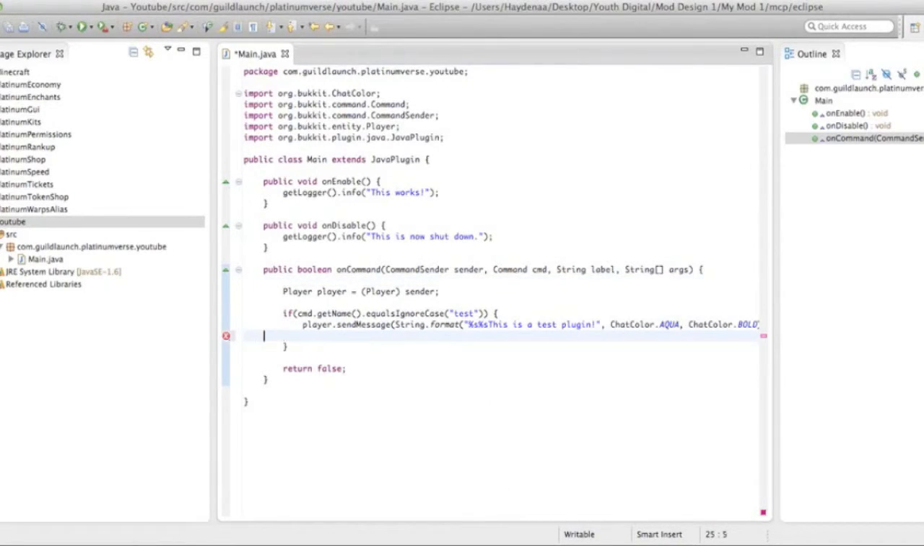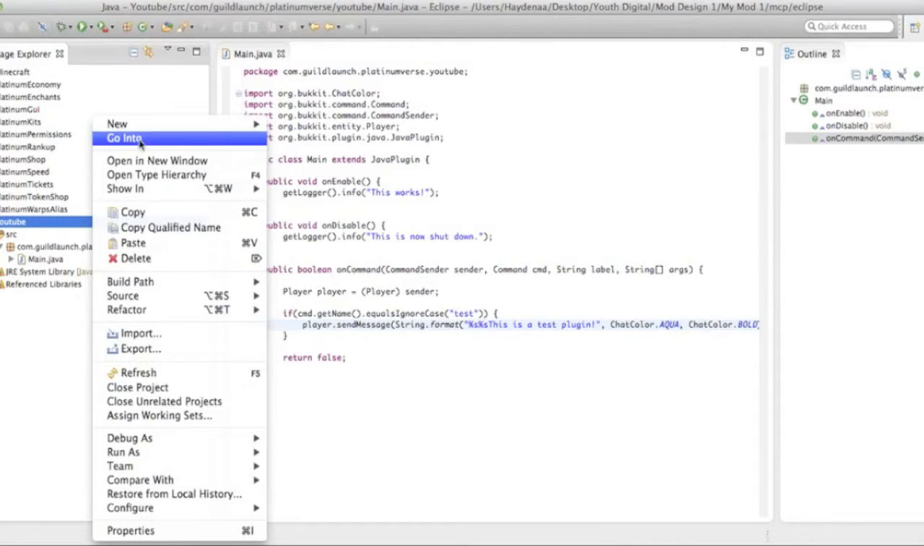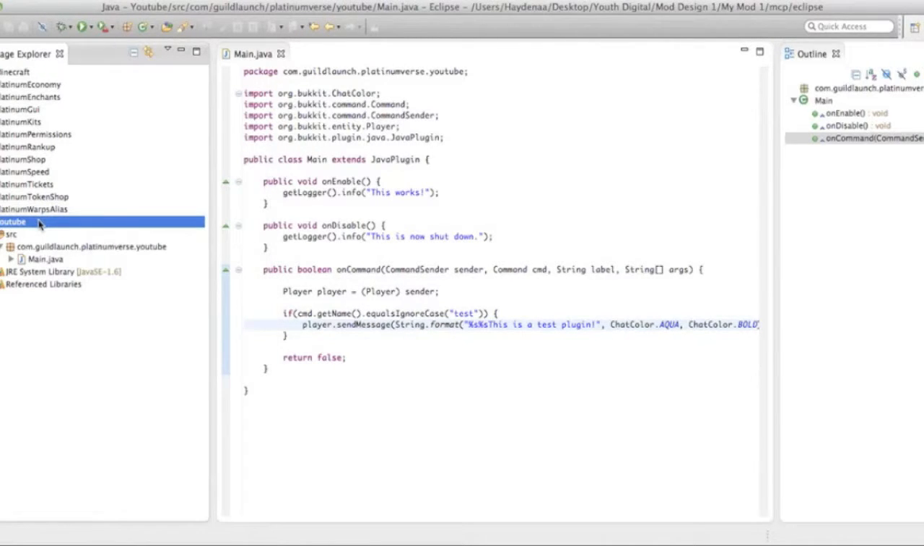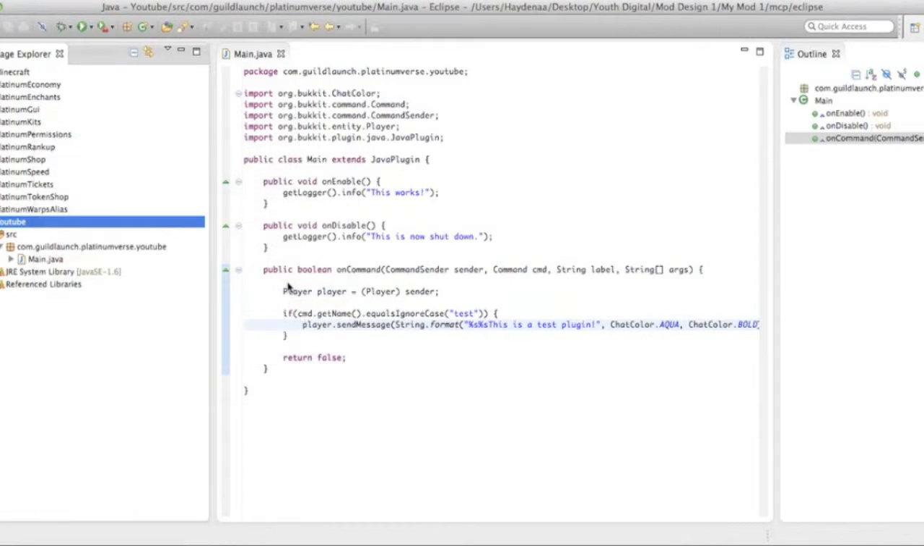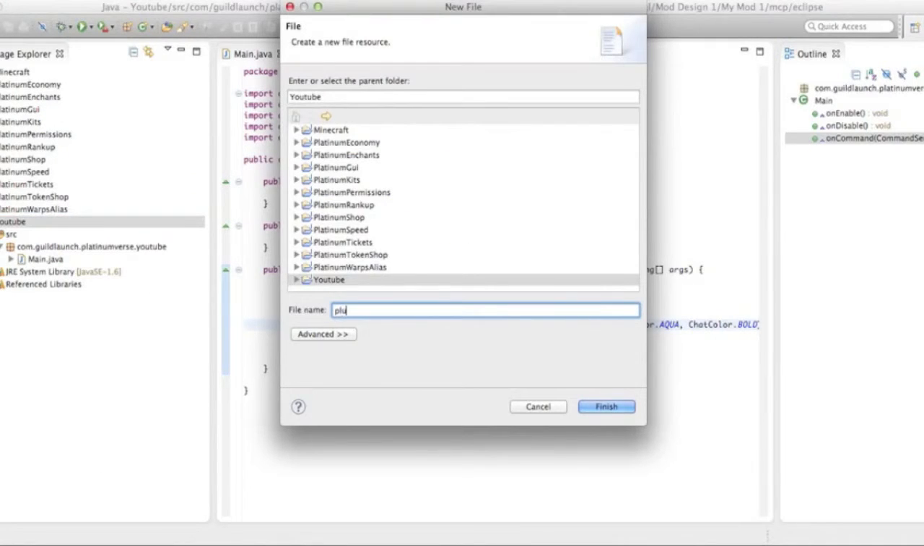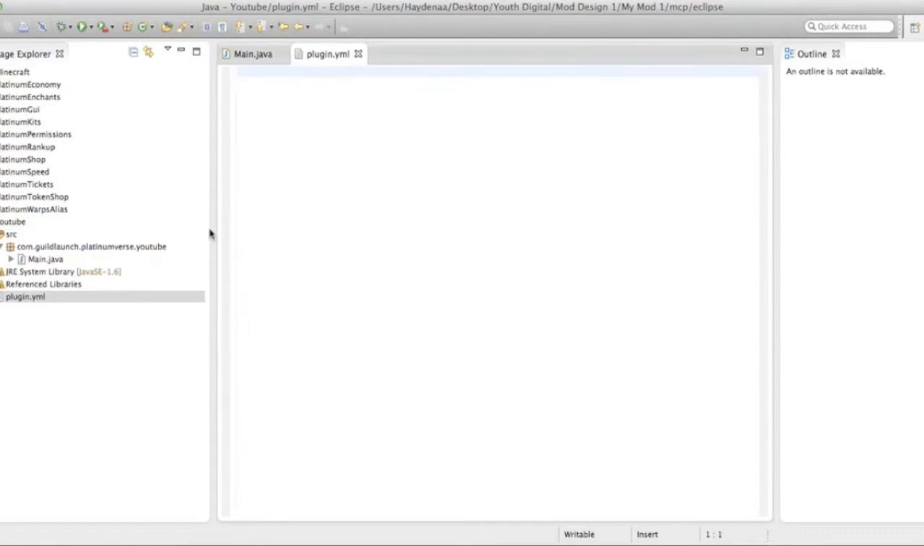Now we have one more step before our plugin's done. See, this is pretty decently easy. So now we want to go back into our plugin. We want to go to New, File, plugin.yml. Make sure it's spelled exactly how I spelled it, otherwise it might bug out.